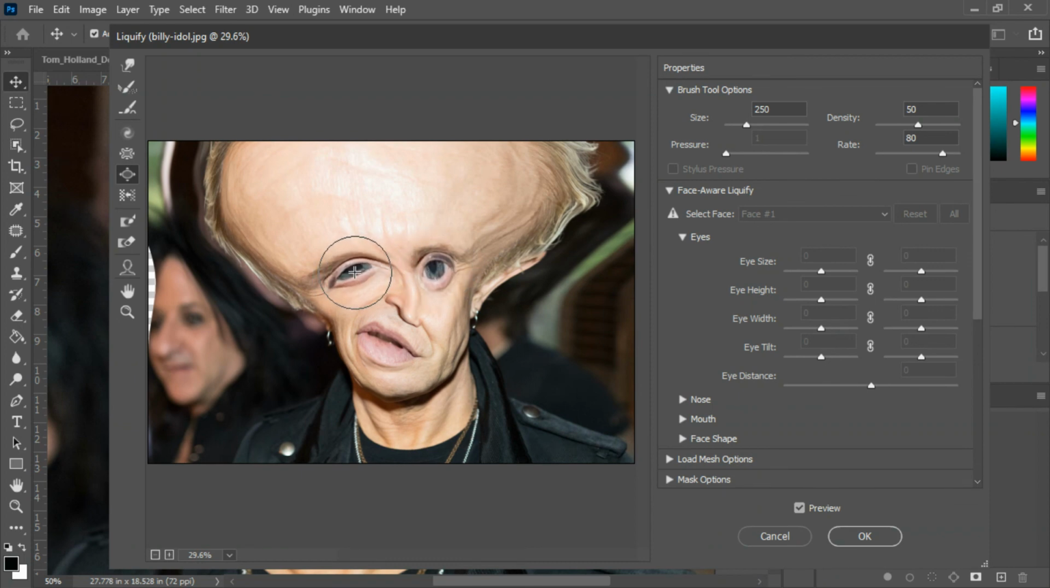And what else can we do to this guy? Push Left. Again, I don't know why there's not a Push Right, but there's a Push Left. It allows you to just warp the pixels to the left.